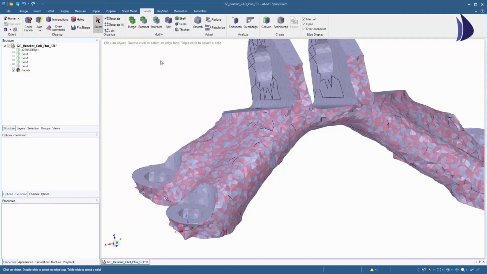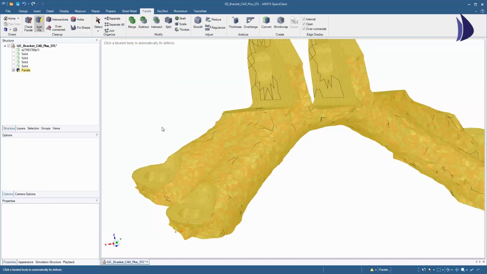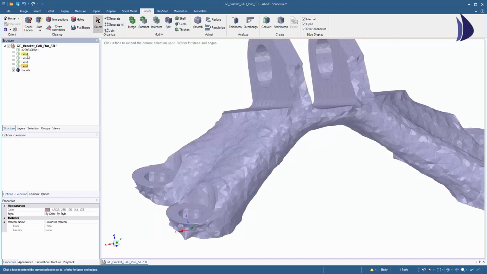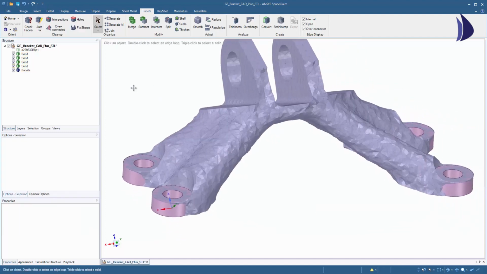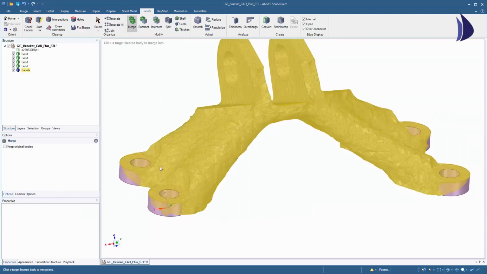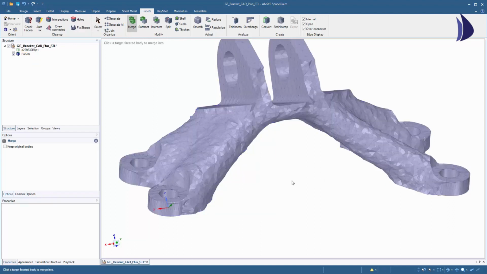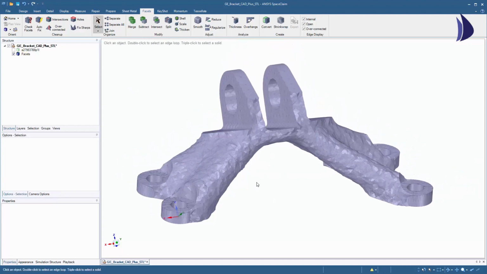This is no problem for SpaceClaim. We can easily go through and autofix to repair a lot of the common errors that occur in STL files. But we can do more than just that. We can actually merge real geometry back into the model to add material back to the STL file. This can be invaluable when trying to edit and make changes to an STL file.